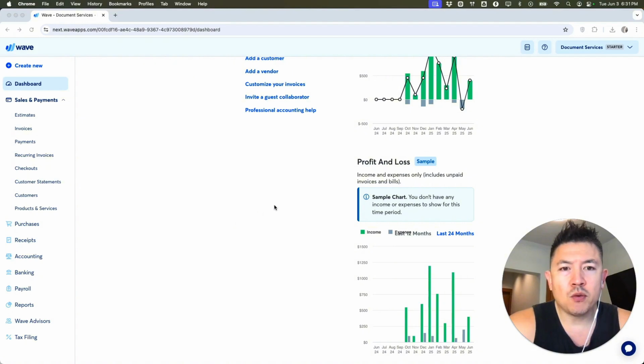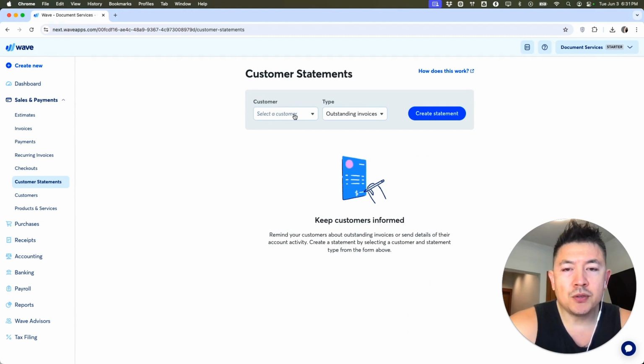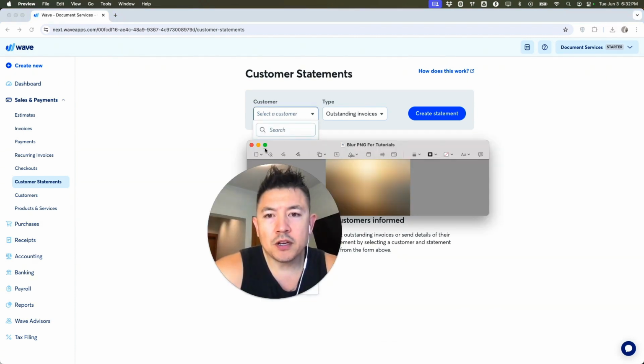Now here on the home screen, if you want to create a customer statement, here on the left side, you're going to click on Sales and Payments. Once you click there, it's going to open up a menu, and you want to click here on Customer Statements. Next, in order to create a customer statement, you have to choose the customer. So click right here. Okay, once you click there, you want to scroll through until you find the customer that you want to make a statement for.